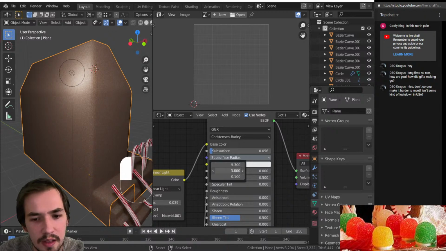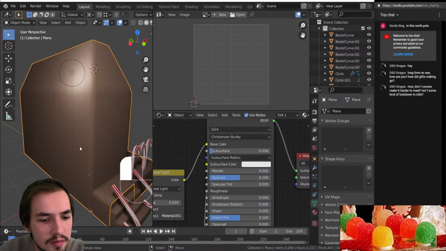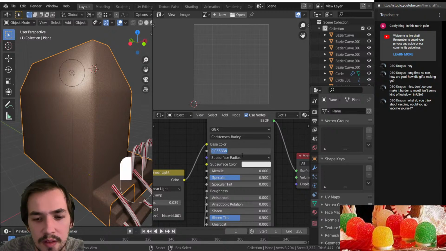So this actually affects the color, even though it says radius, which is pretty misleading. But if we set that to like 1 or something, we give it a little bit more red. So that's the first one, RGB, right?